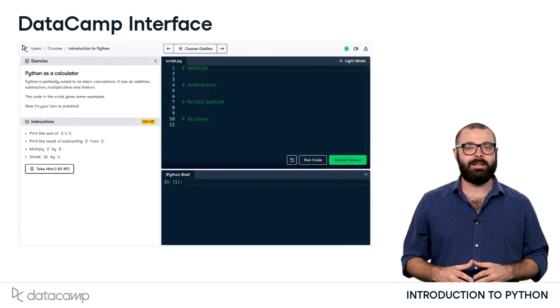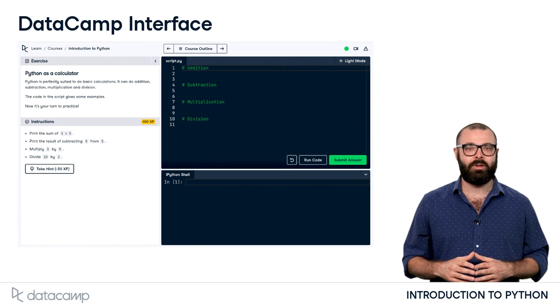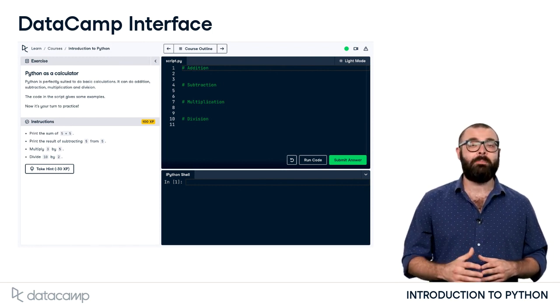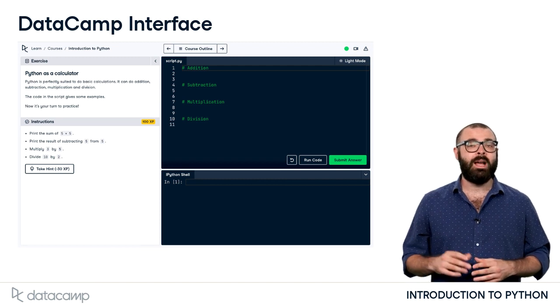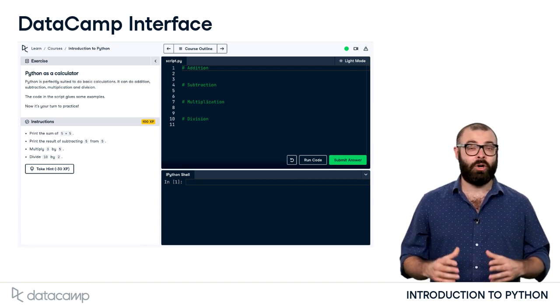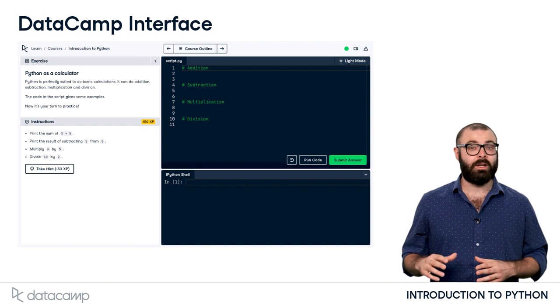Now that you've got an idea about different ways of working with Python, I suggest you head over to the exercises. Use the IPython shell for experimentation and use the Python script editor to code the actual answer. If you click Submit Answer, your script will be executed and checked for correctness.